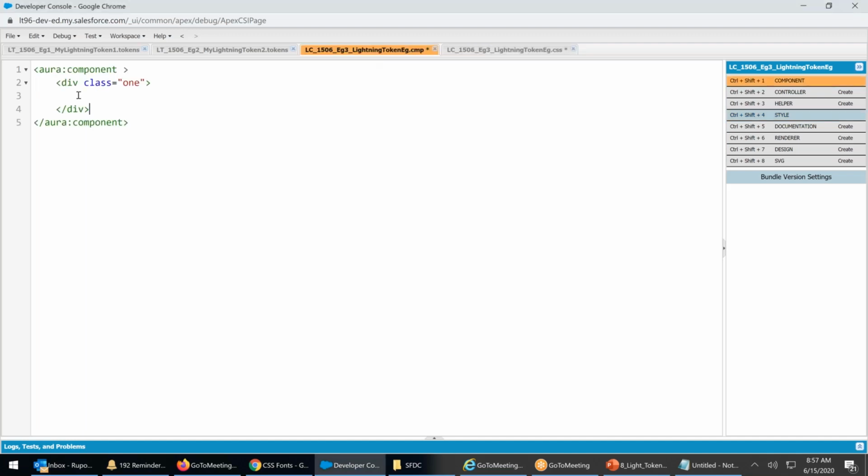Now, I created a component. Inside this component, I can put anything. For example, I can put a card. You know how to design that box I told you in the CSS class? The same thing, right? This is lightning token components.